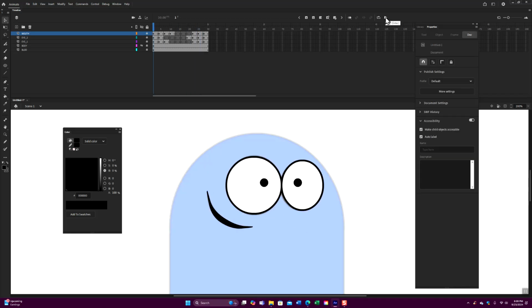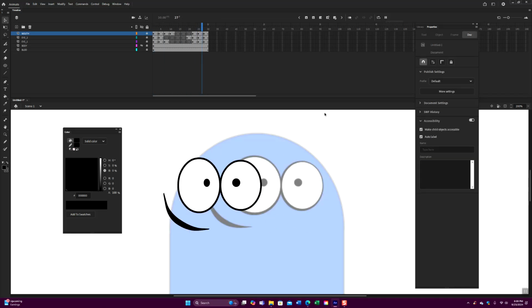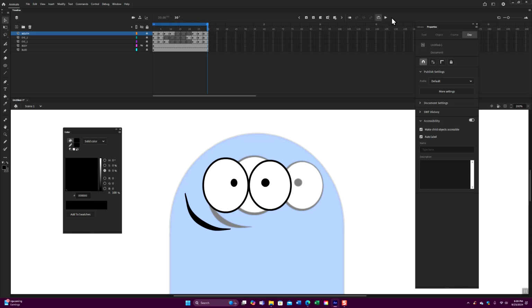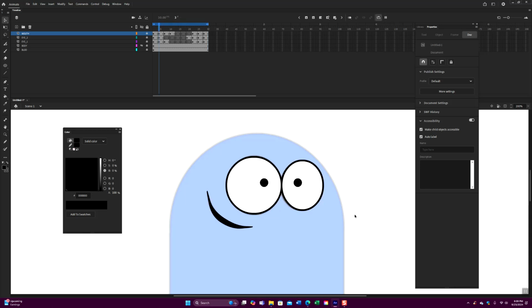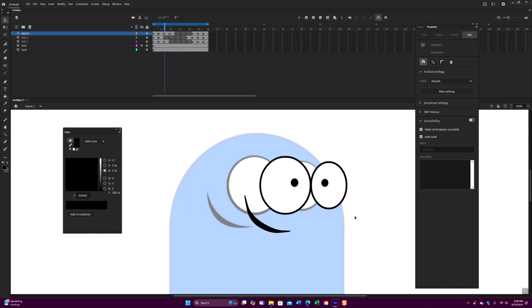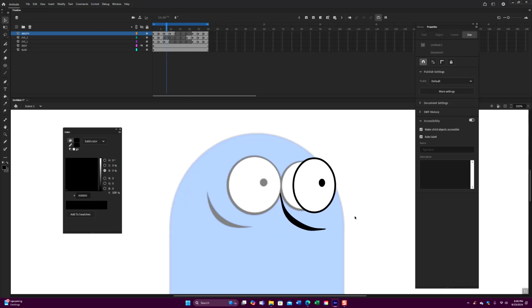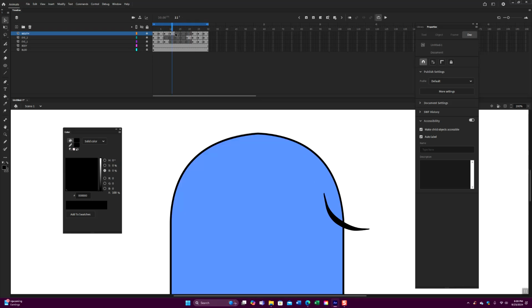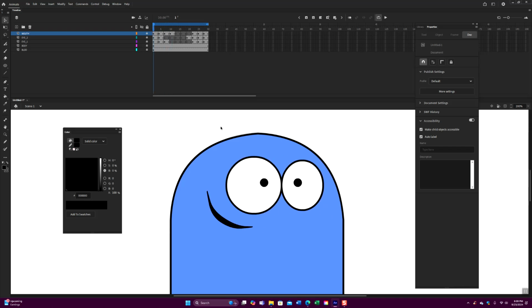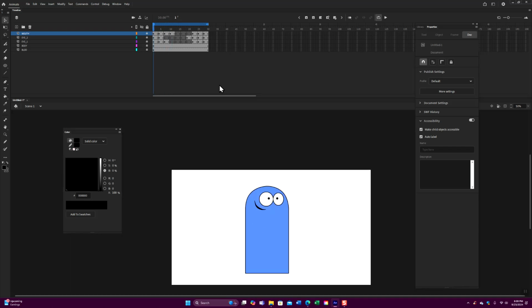Okay, so now we've got the eyes and the mouth. So if I go up here and I loop it, he's spinning on his axis with her right in the middle of his body. Okay, so let's go back to the body. Okay, and let's hit it now. Let's see what that looks like.